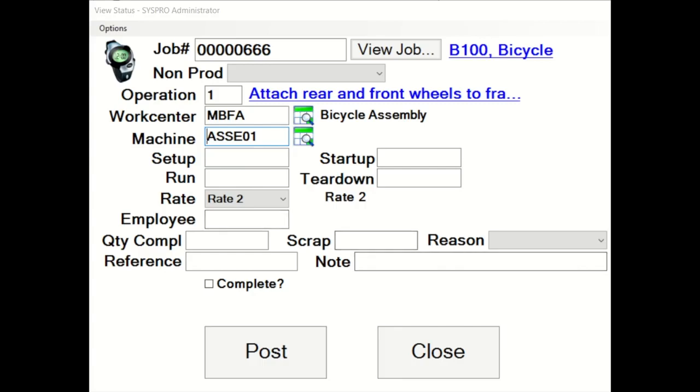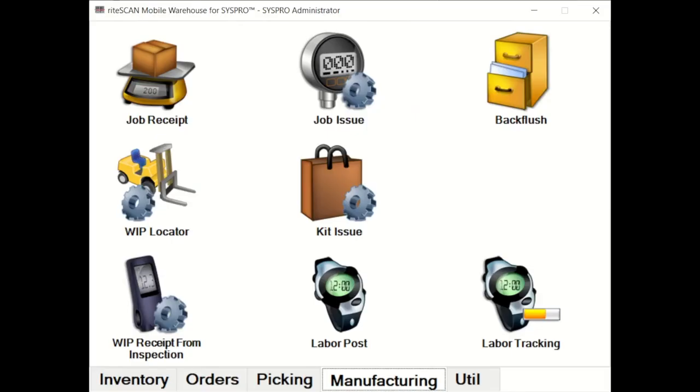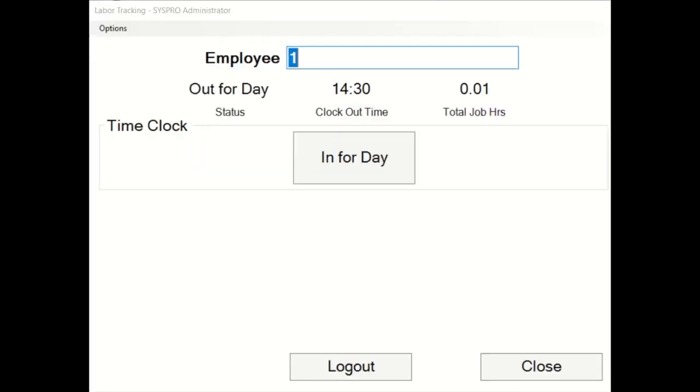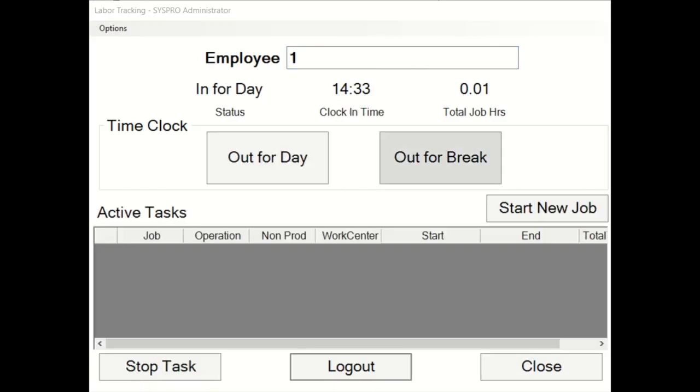If you are a business that is looking for more detailed functionality around labor tracking, make use of riteSCAN's new labor tracking function. Now, this is a really cool feature, pretty straightforward. I have a screen like this potentially splashed on touchscreens throughout my production facility. An operator approaches, enters or scans in their employee code, and I can simply tap in for the day.